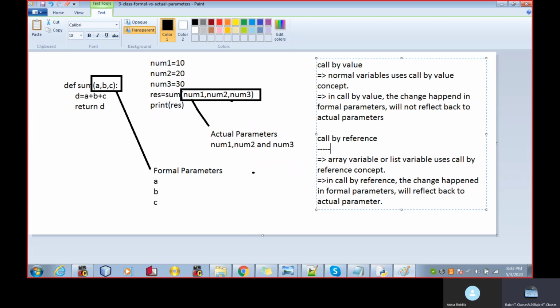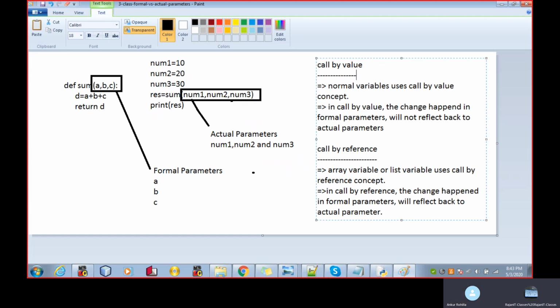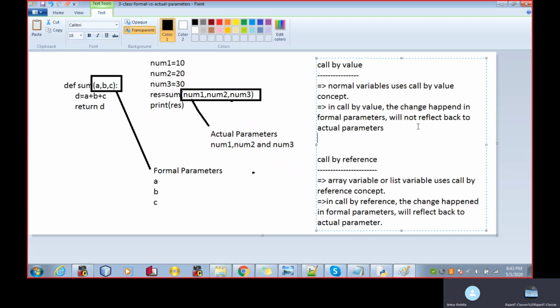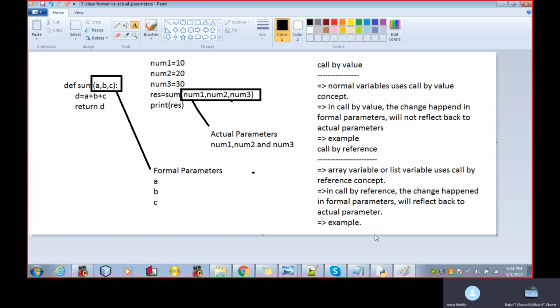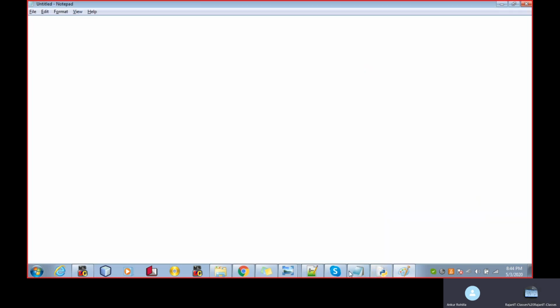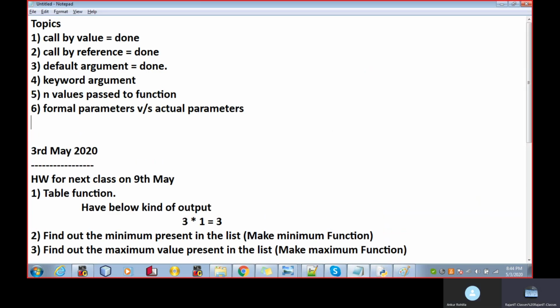Now if the question comes for 3 marks, then just give the 2 points, and then give the example. You know very well how to give the example. So these are the basic stuff: what is the difference between them, and what are formal parameters and actual parameters. Okay, so we have done that.